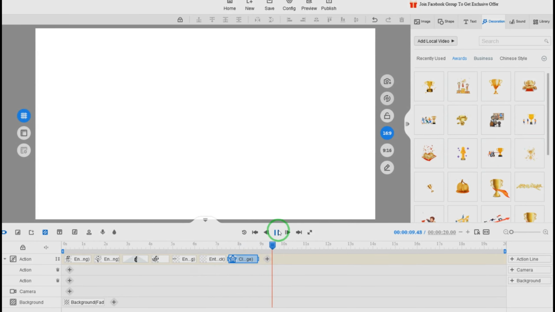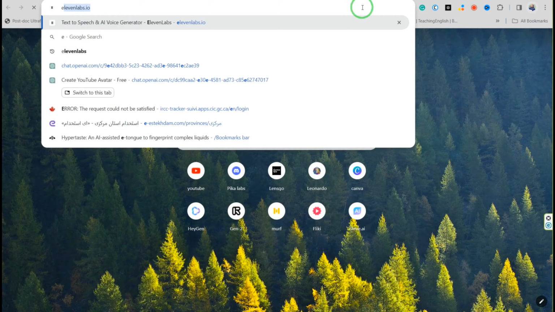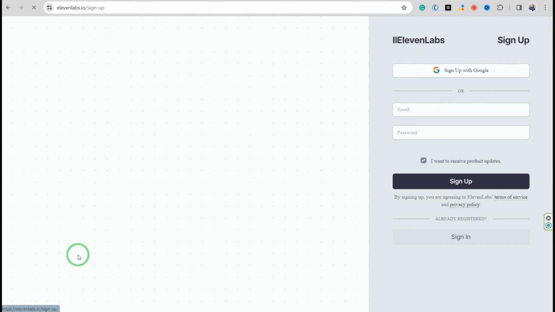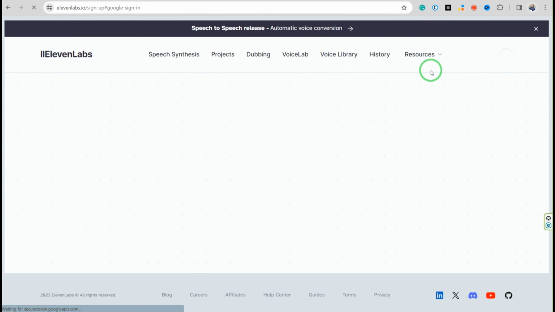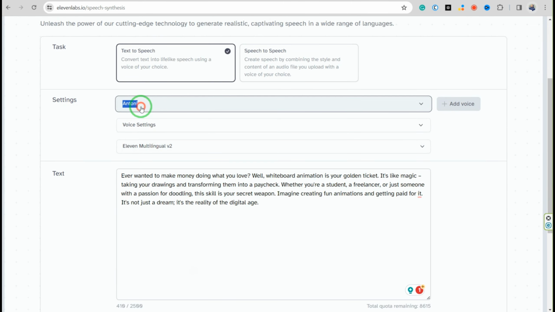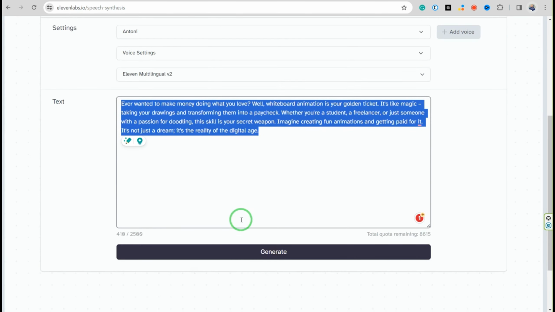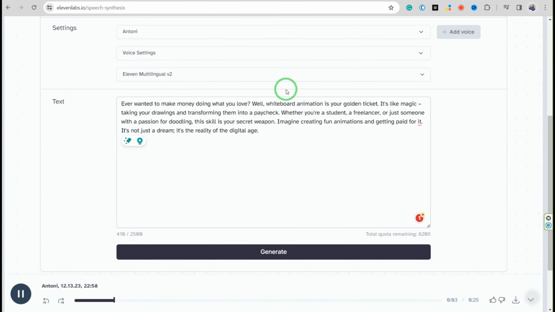Finally, it's time to narrate the story through a voiceover. To undertake this task, leverage the capabilities of the 11 Labs platform. Initiate by clicking Get Started for free and sign in using your Gmail account. Within the platform, select your preferred voice and paste your text. Proceed to generate your voiceover and download it for free.